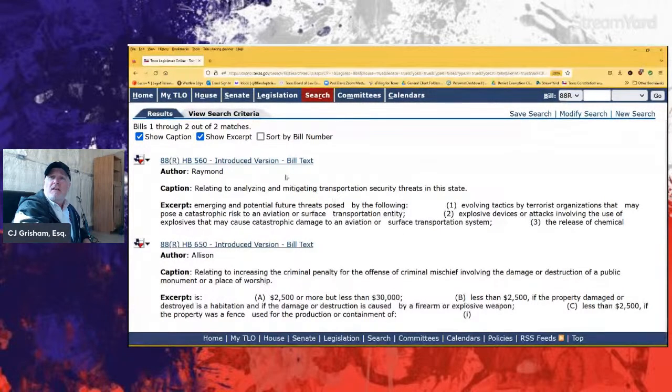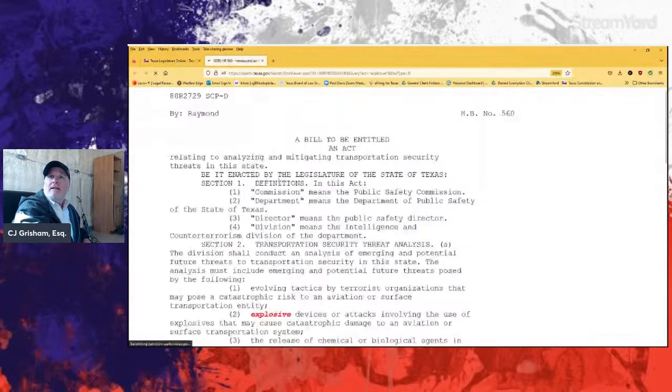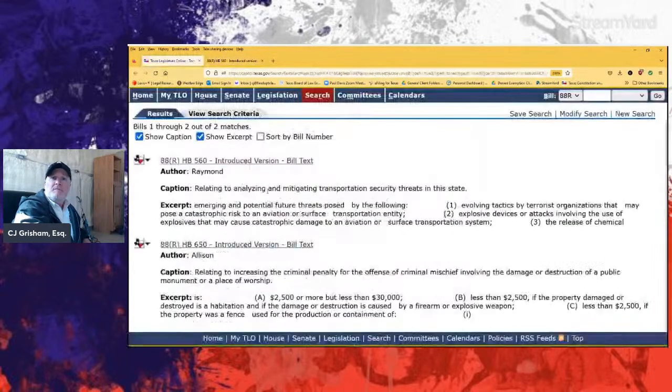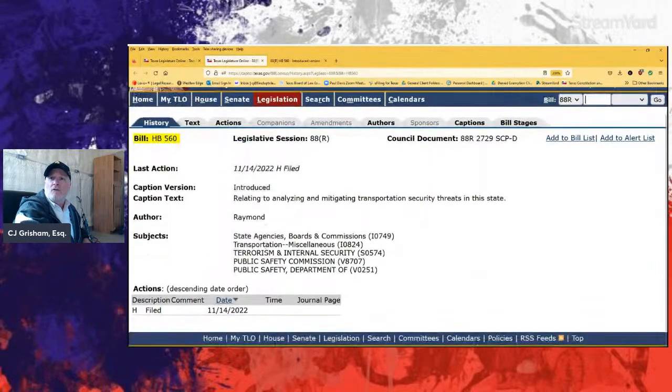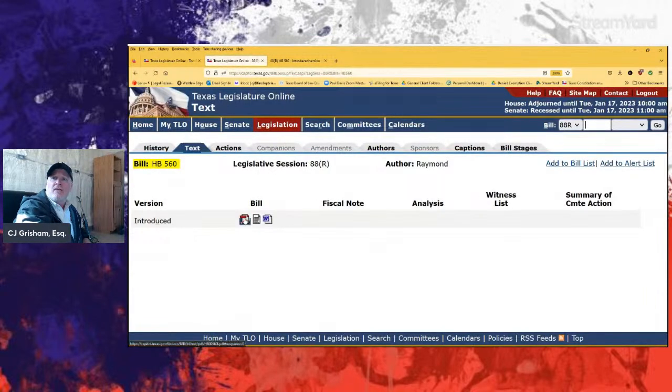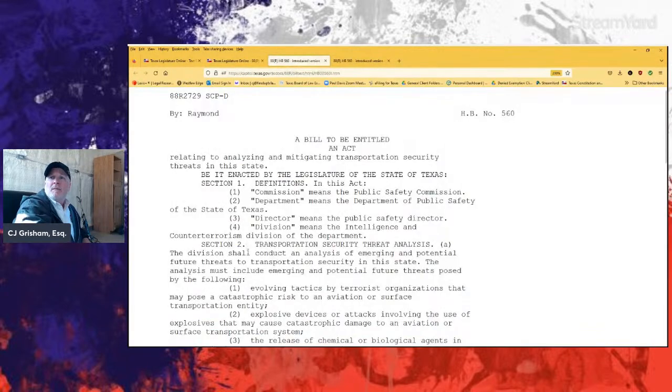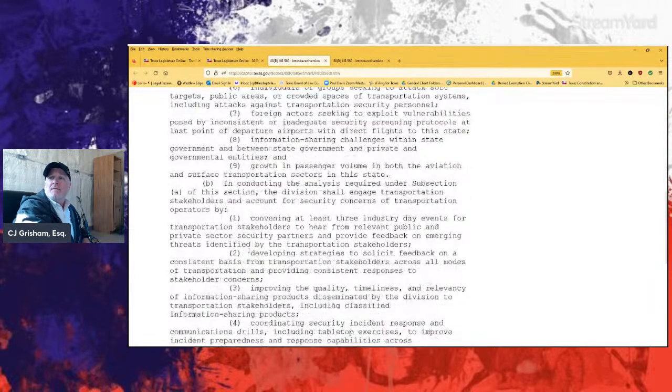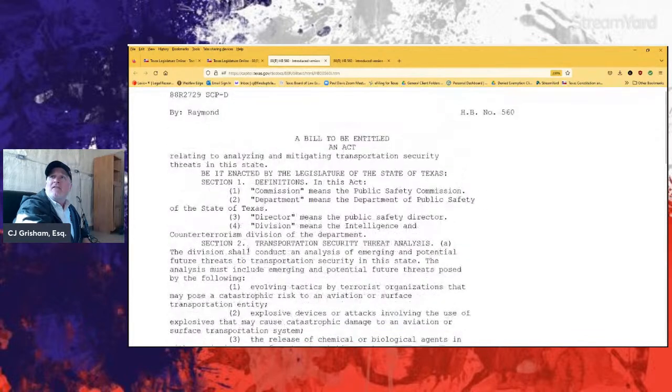So you can click on the bill. You can open up different aspects of it if you want to see everything that's going on. It was filed, introduced by Representative Raymond. It was filed in November, right after the elections. You can read the text of the bill in either PDF format, HTML, or Word, whichever you want to do. And here's what it says. All right. So that's kind of how you find a bill.